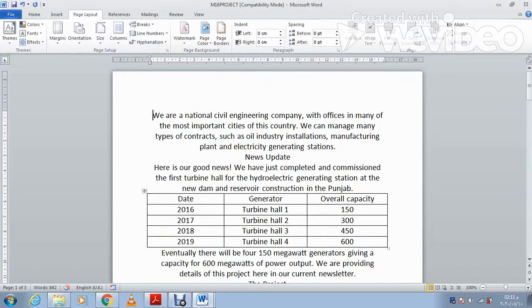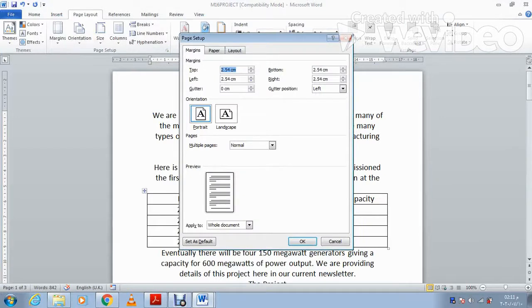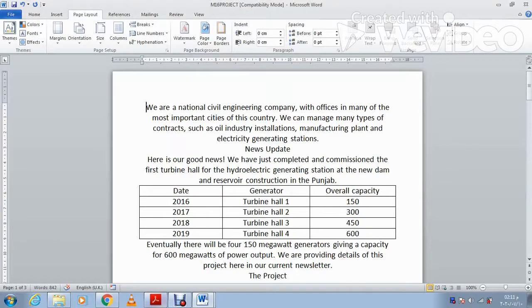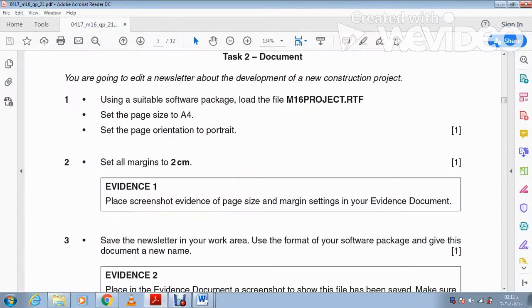So the next step is to go to the page setup, and then set the size of all the margins to 2 cm. When they tell you all the margins, it includes only top, bottom, left and right. You have nothing to do with the gutter and its position. So just click on OK. Size is done. Now place a screenshot in your evidence document of the page size and page margin setting.